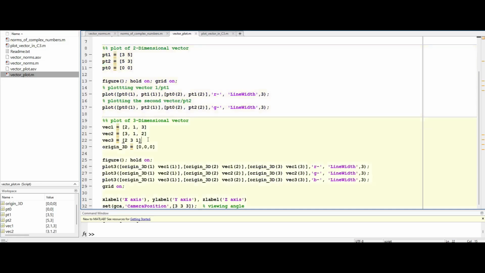And the same is the case here also. In the 3-dimensional space, we have three vectors that need to be represented. But to represent them, we need a vector which represents the origin. So it is 0, 0, 0. And then we make pairs within the square brackets of the first element of origin and vector, second element of origin and vector, third element of origin and vector, in order to plot this. And that is how we do it.